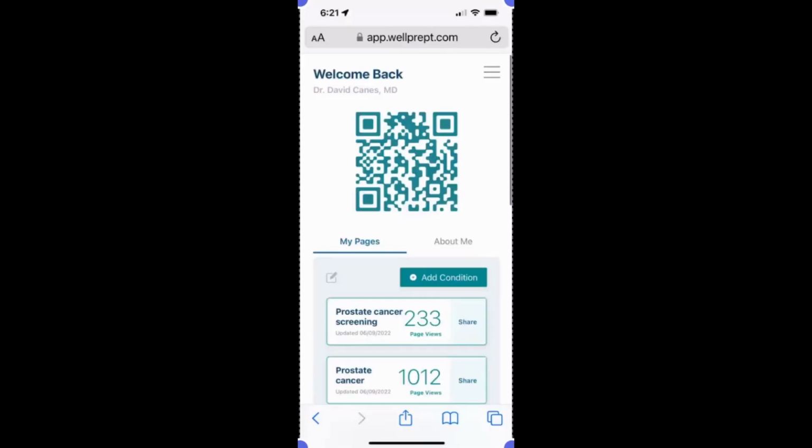Let me show you how to do the QR codes. So what you do is you log in on a Chrome browser or a Safari browser in your phone to app.wellprept.com, log into your dashboard. So you're physically there with the patient holding your phone in your hand. And this is designed to have your main QR code front and center, and you just show that to your patient sitting next to you.